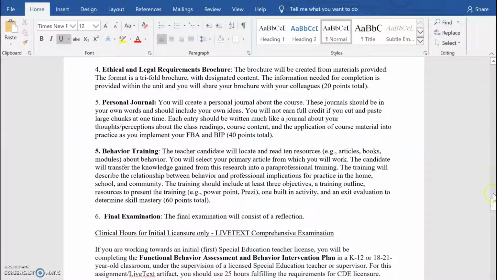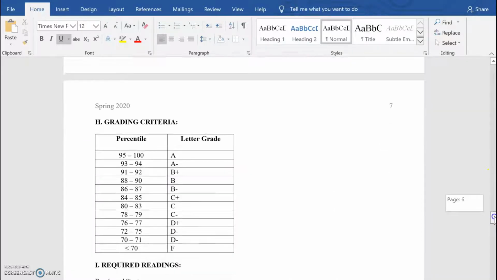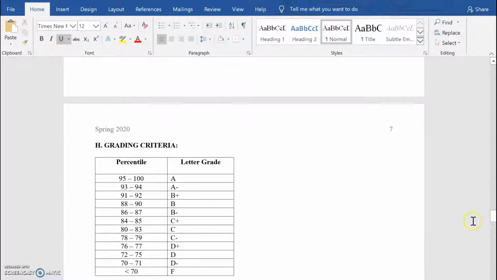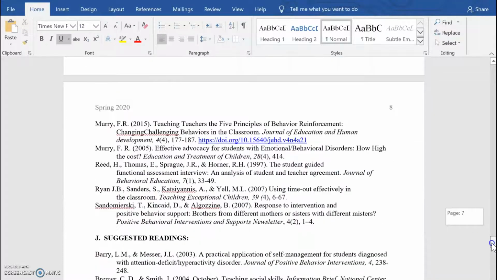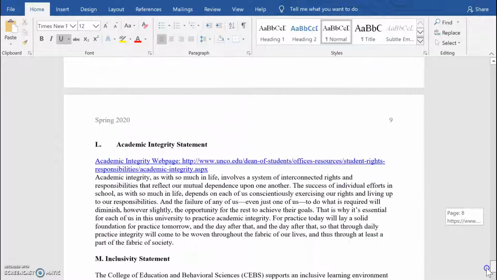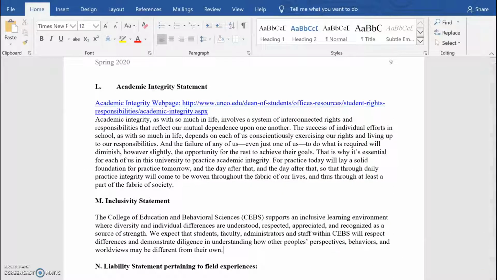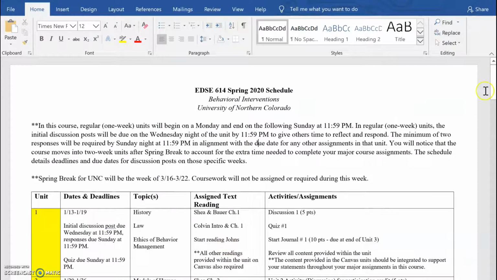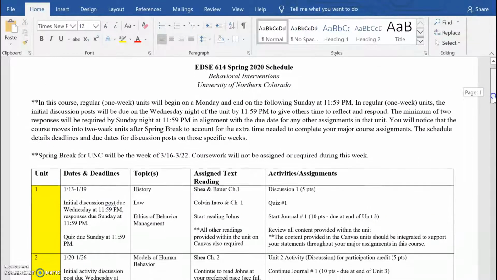And then the final examination, which will be based on reflection. You can see the required readings, grading scale, all the rest of those things you would typically find in a syllabus. If you have any information about accommodations, I have not yet contacted you. Please reach out and let me know.